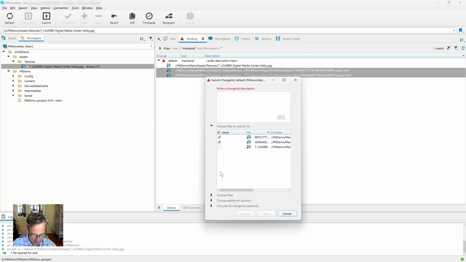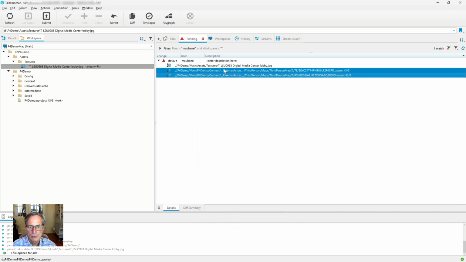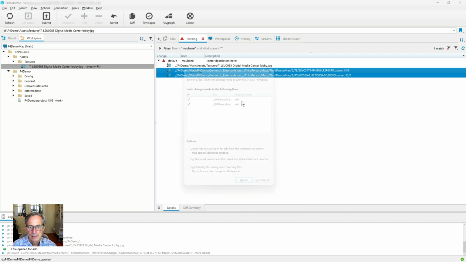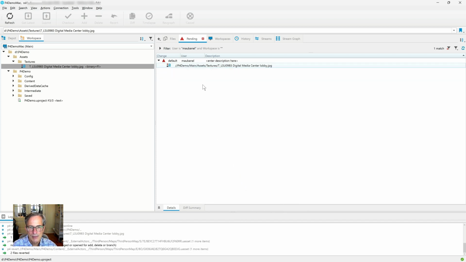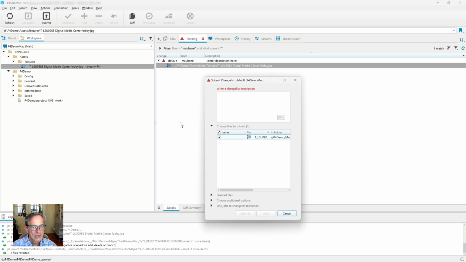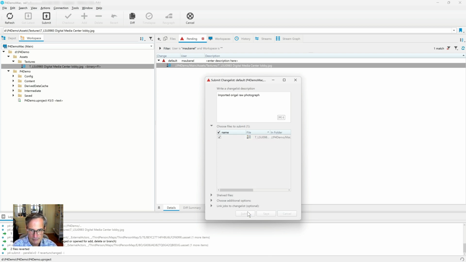This was a third person map change. Actually, you know what? I can just revert these. I don't need these anyhow. So I can revert them. That's not a problem. There we go. So I'm going to submit this, and this is imported original raw photograph. So this is the raw source photograph.